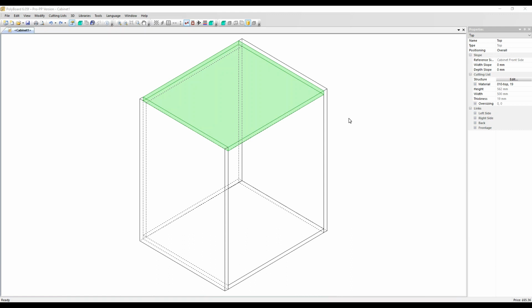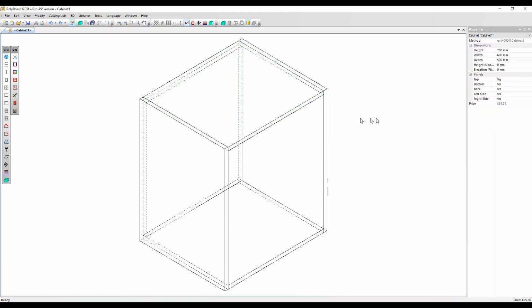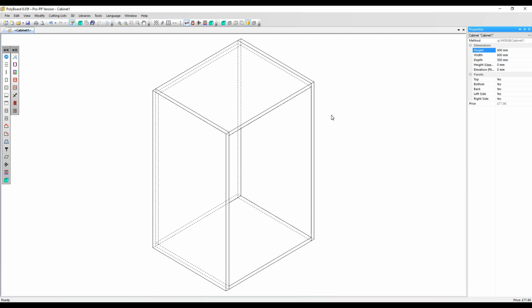First, make sure you click outside the actual cabinet, and then you will see these global dimensions, height, width and depth displayed here. These can all be edited directly from here. Let's change the height to 900, and we can see that the model's changed.